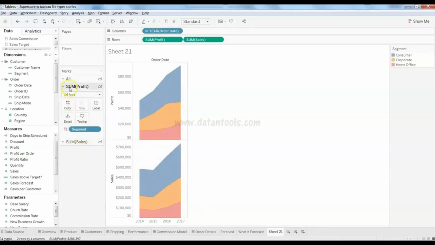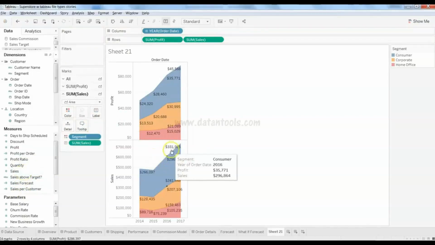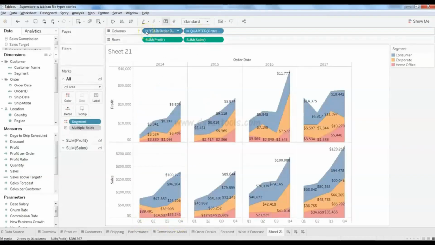Then in this case I will enable profit and put profit over here on the label, and I will enable the sales and put sales on the label, and here I have it. So here we have for 2014, 15, 16, 17, and if we expand this a little bit, you get a much better picture of the area chart.